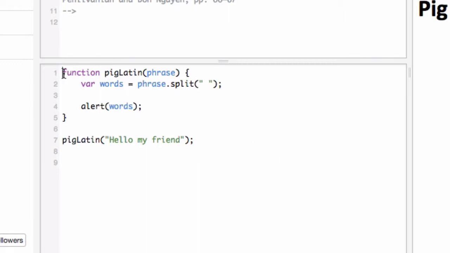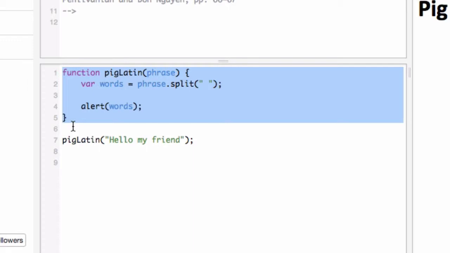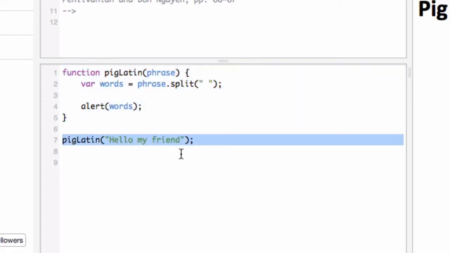So we have a function right here, and the function is called right here. The argument in this function has the variable name phrase, and when we call the function, we are passing this string in, and that is phrase. Once the function starts using it, that is the value of the variable phrase in the function. So right here, when we run this, it is hello my friend.